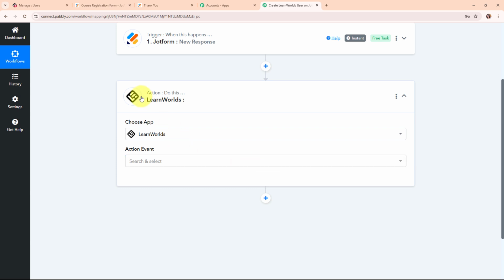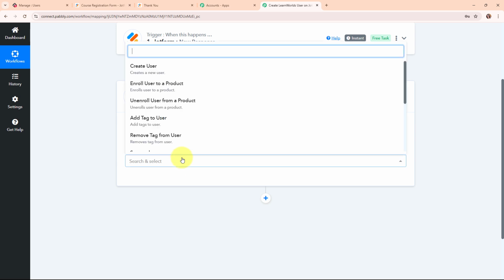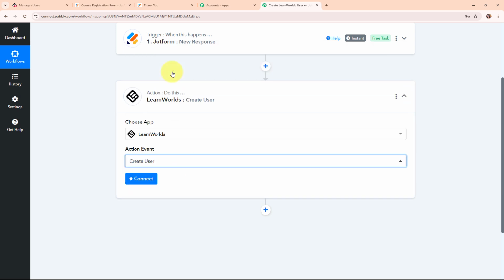So here in my LearnWorlds action step, I'm going to select my action event as create a user, so that whenever we're going to receive a new response to our Jotform, then automatically using that details, a new user should be created in my LearnWorlds account. And now here to connect my LearnWorlds with Pabbly Connect, here I'm going to click on this connect.